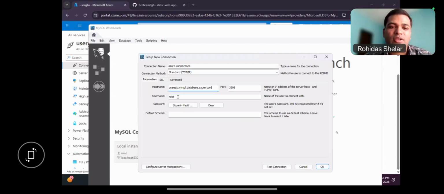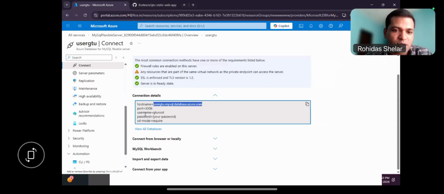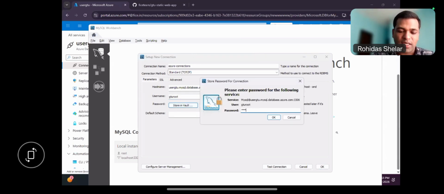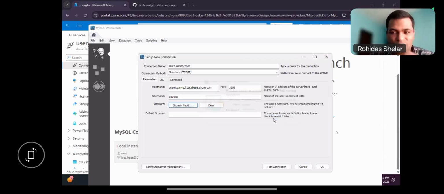Once you paste it, the username is GTU root. The username is GTU root, so we have to just add GTU in front of the root. Once it is done, now we have to enter the password. Just enter the password. Make sure you have written the name and host name; the port is already there. Then the username is GTU root, the password we have entered. Then we have to test the connection.